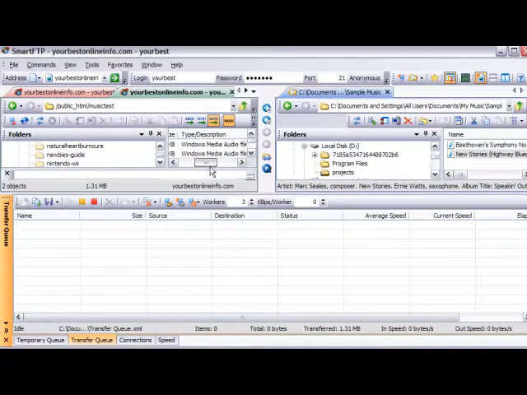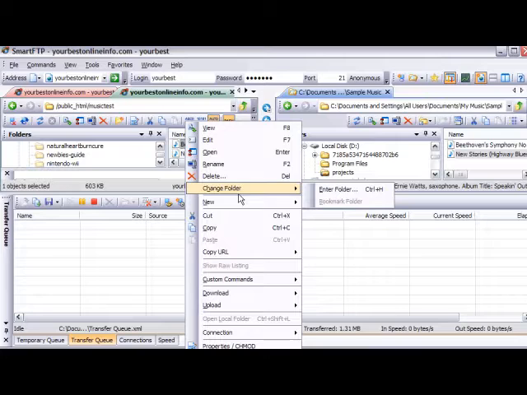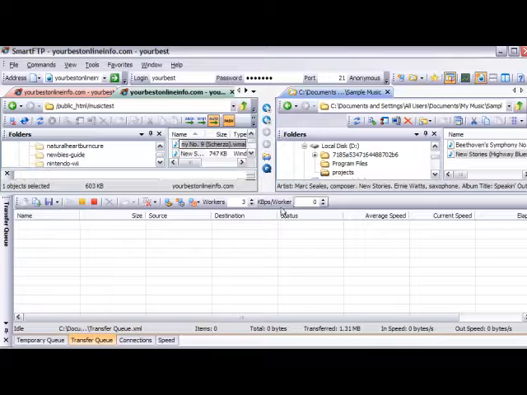Then to access them, you just type in the web address. For instance, let's just rename this, and we'll just call this B. So this is now located on our server, yourbestonlineinfo.com/music test, which is the name of the folder that we created here, /music test, and then /b.wma.